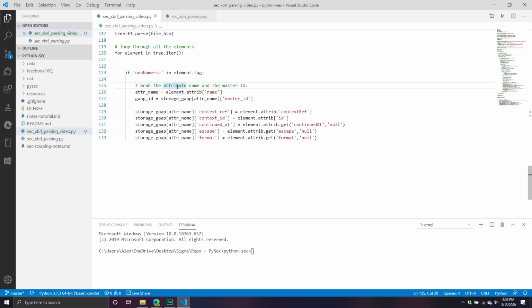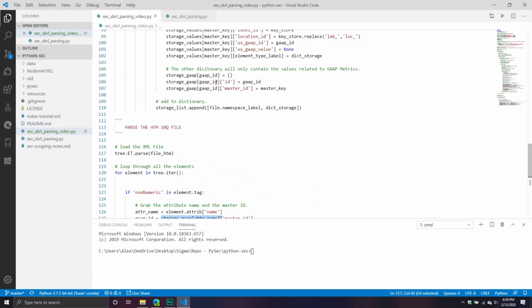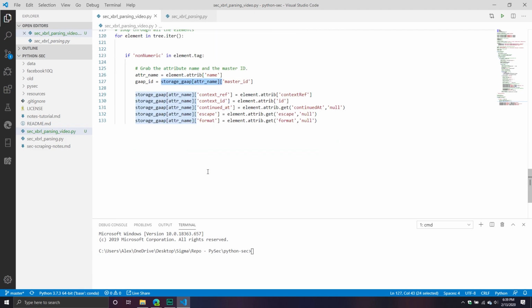Boom. So for non-numeric tags, I do want a couple pieces of information. One is the attribute name, but that's really just for storing it, and then the gap ID. Again, this is more for storage purposes. You can see I'm taking the dictionary that I created up here and passing through the attribute name. So inherently, if I'm able to get it, it means it could somehow be tied back up here.